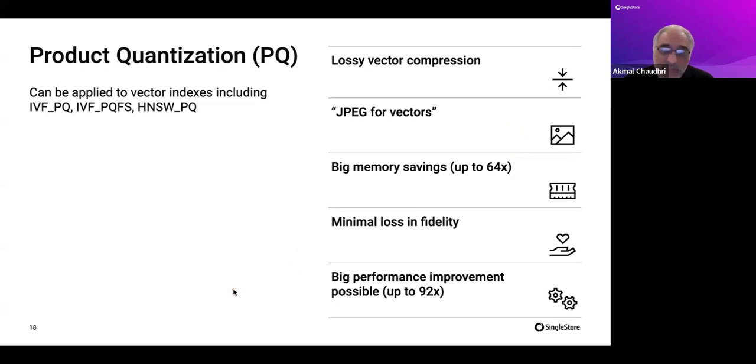So I think what it's trying to show you here is, think of this as like a JPEG for vectors. It's a lossy vector compression, but it has many, many benefits to it. And we are able to support this as well.